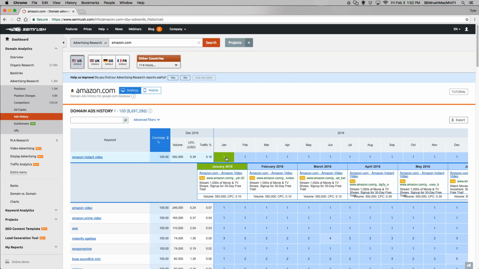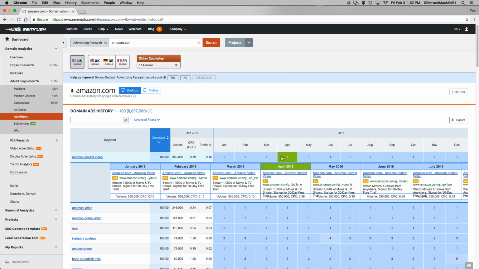So in January 2016, it ranked number 1, and here is the ad. So you see in April, the ad changed, from Amazon Video to Amazon Instant Video. And you can see the URL and the description changed.